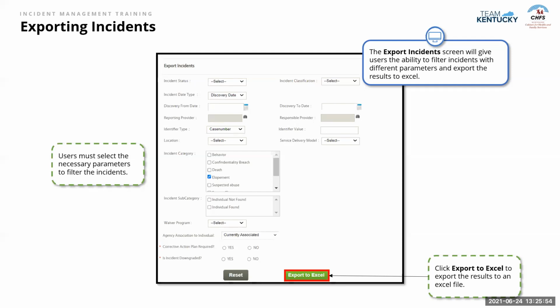None of them are required, so you can choose as many or as few as you would like, other than the two at the bottom: if an action plan is required and whether or not that incident has been downgraded. But you can go ahead and click on or enter any necessary information, and at that point, click Export to Excel. And all of that information relating to the specific incidents will then be exported into an Excel document for you to review.